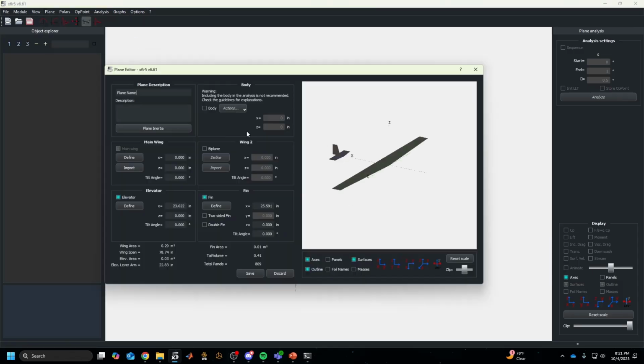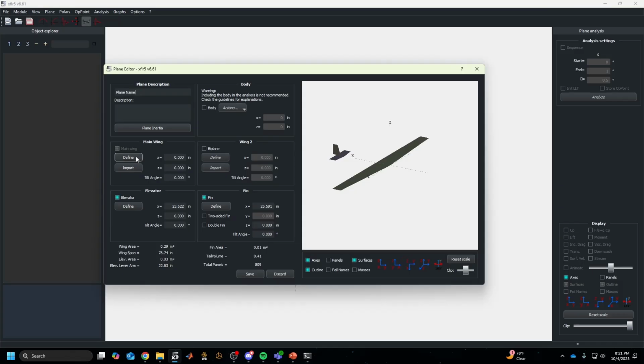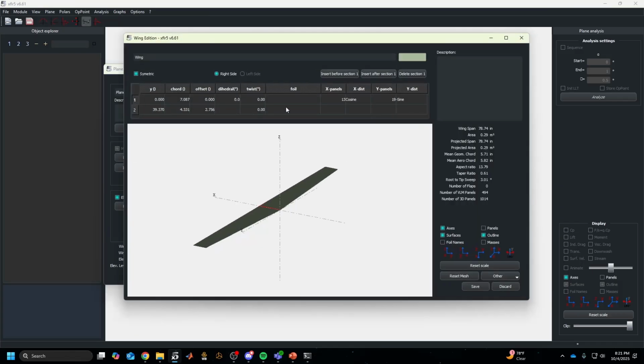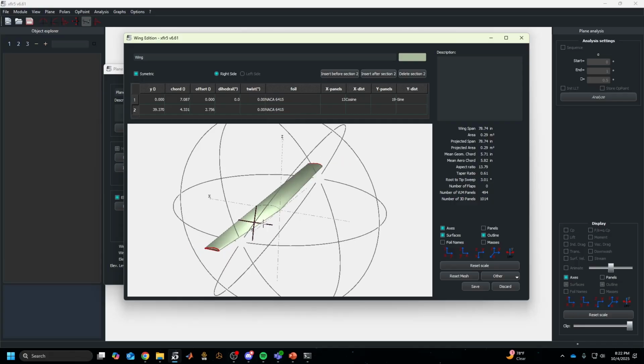Go back to plane. Define a new plane. Here we're going to define our main wing. This is kind of buggy. Again, if you did anything in life, make a new XFLR. These should be showing up. They don't, but when you click on them, they do. So for foil, go ahead and select our 6415. This is what it looks like now.